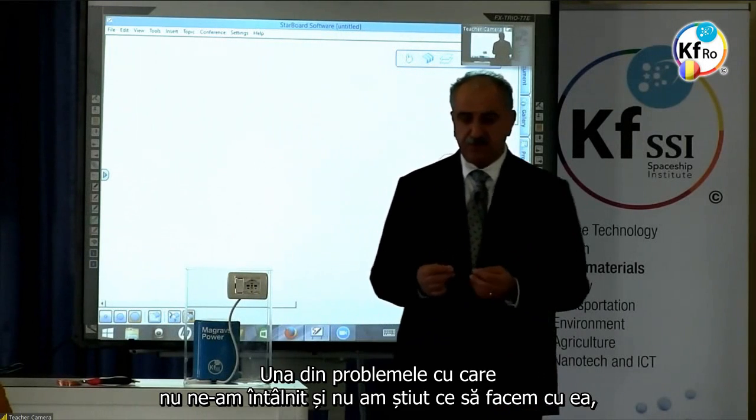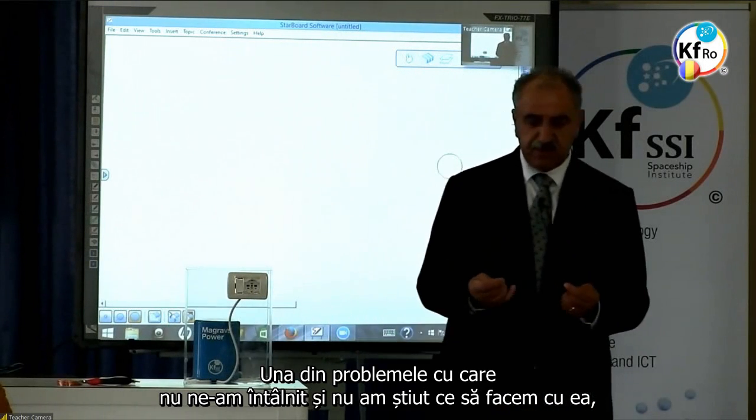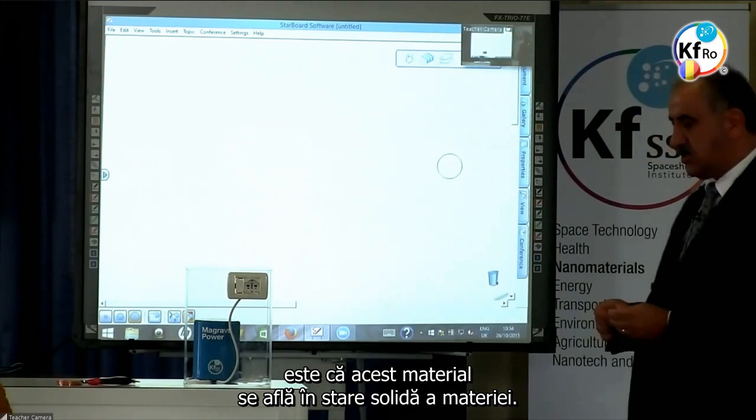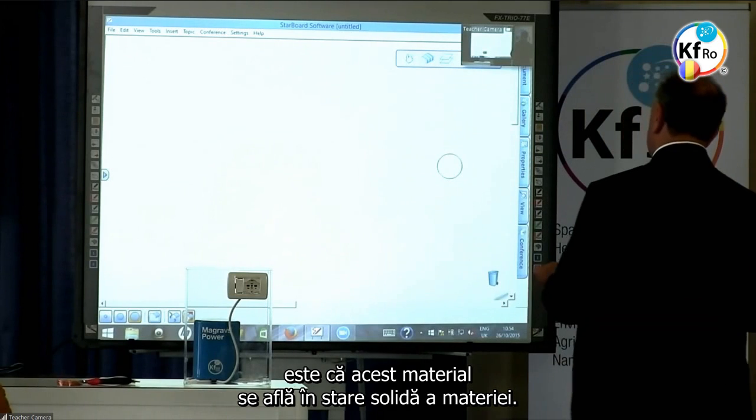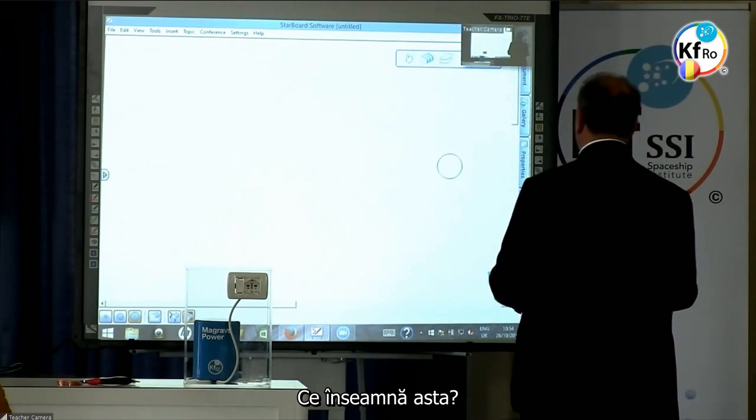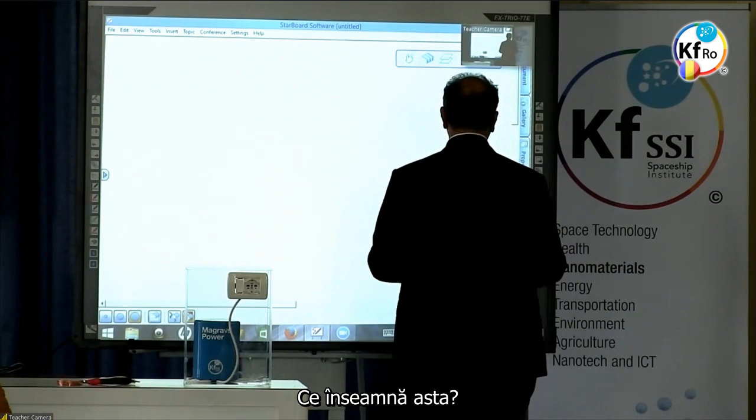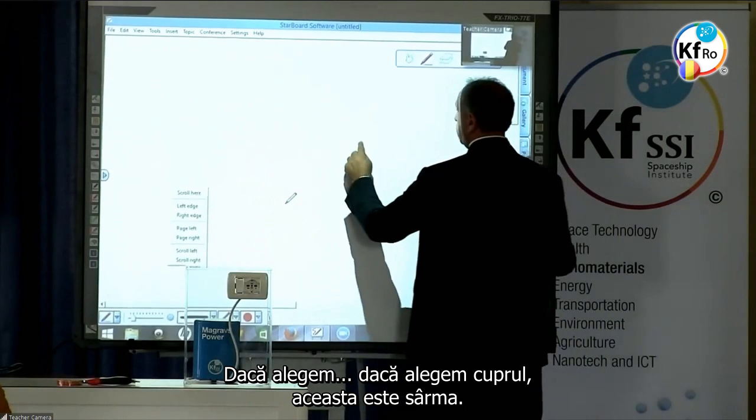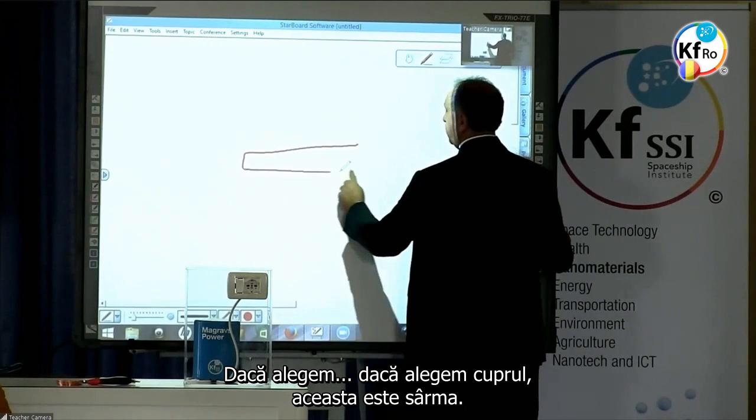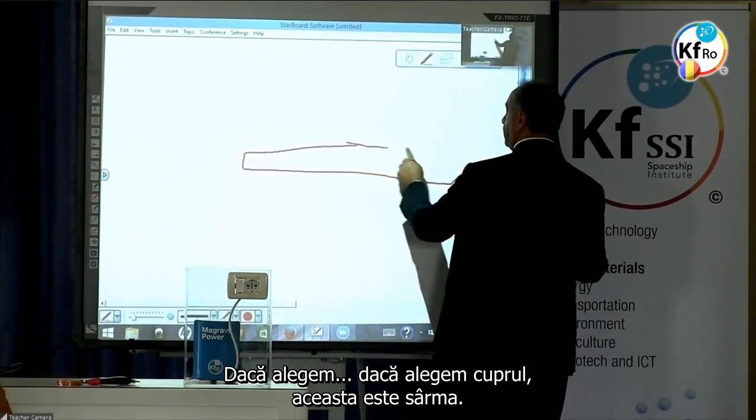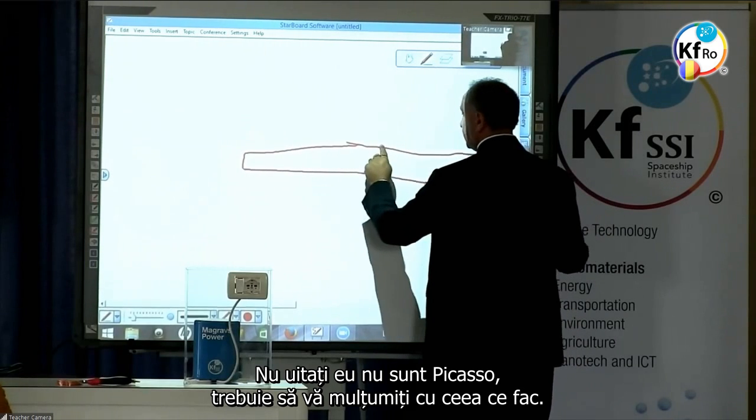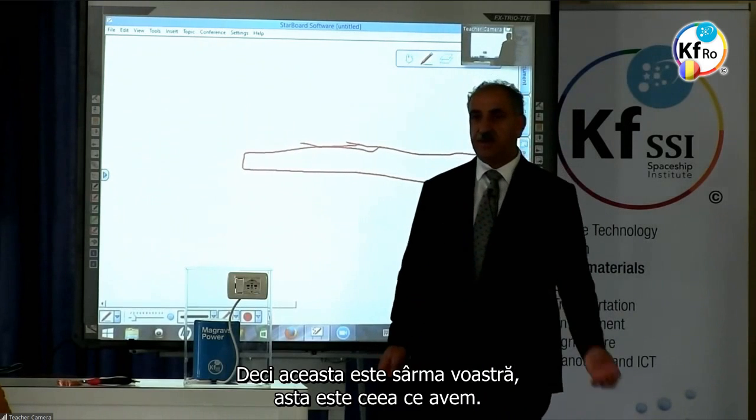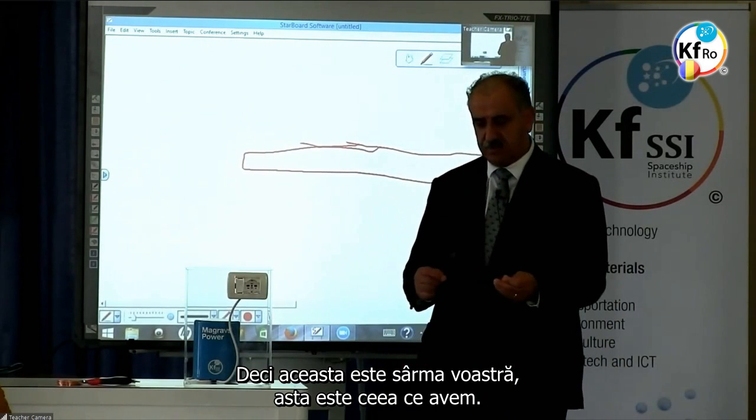One of the problems which has not come to us, and we did not realize what to do with it, is that this material is in a solid state of matter. What does it mean? If we choose the copper, this is the wire. You have to remember, I'm not Picasso, so you got to live with what I do. So this is your wire.